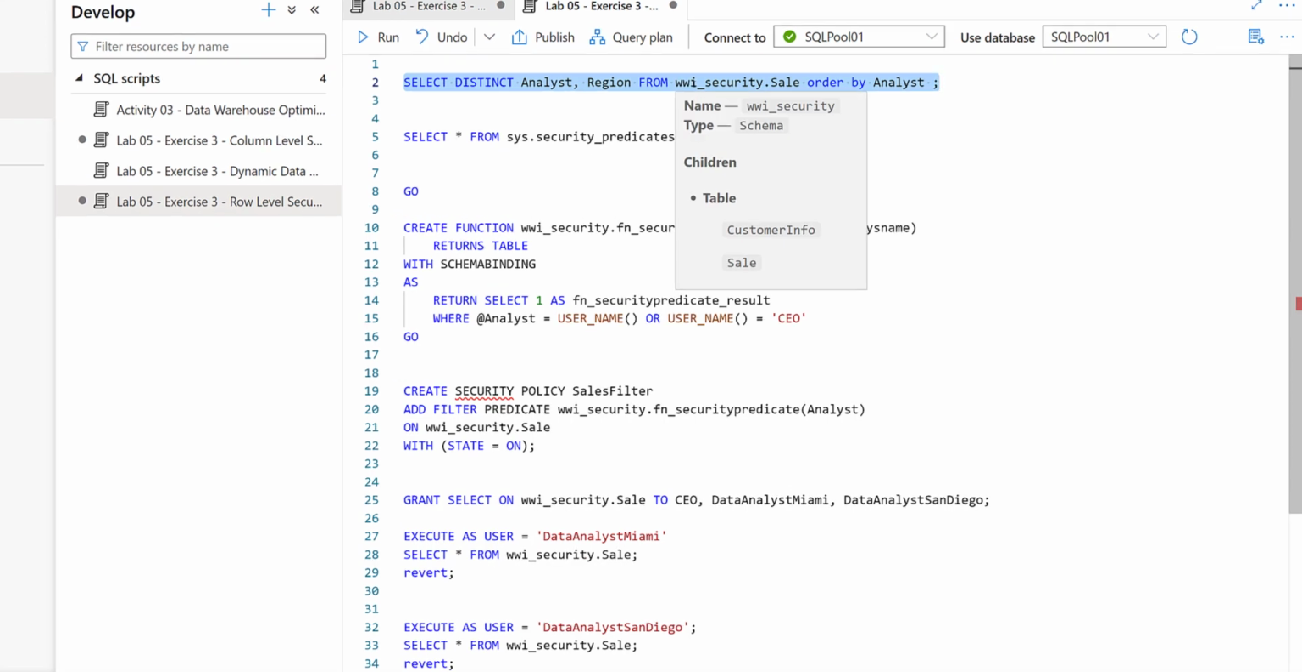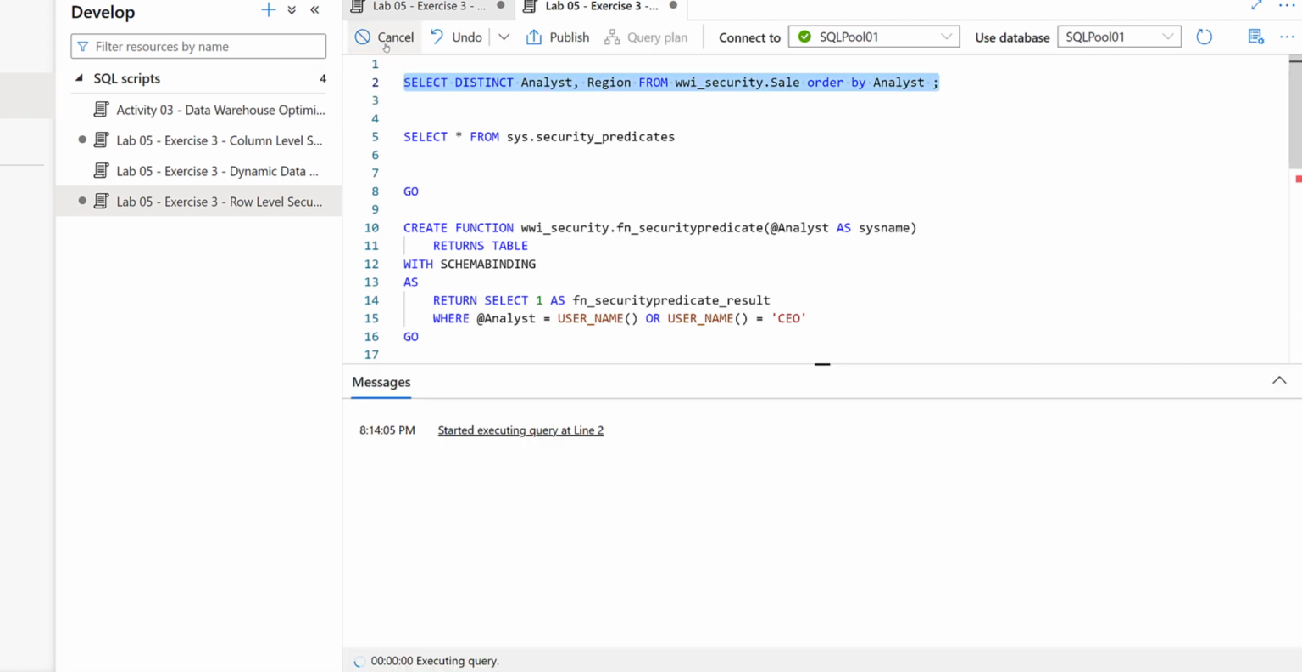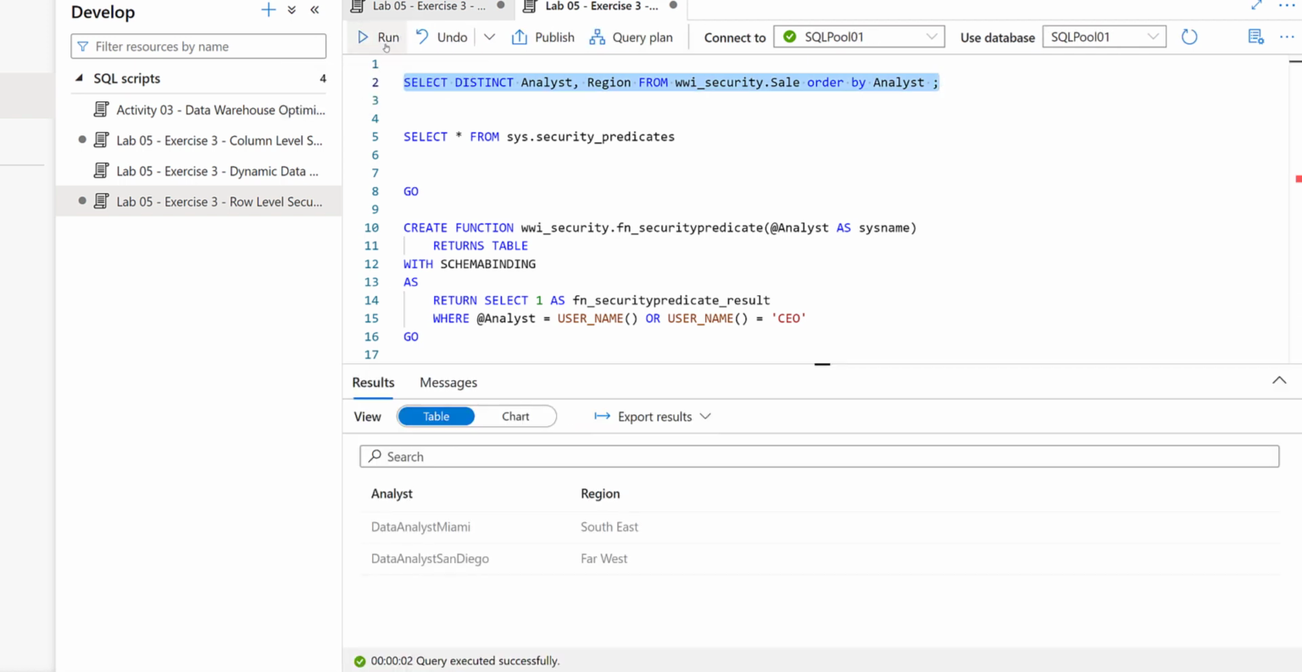In this case, the sales table has two analyst values, Data Analyst Miami and Data Analyst San Diego. Each analyst has jurisdiction across a specific region. Data Analyst Miami on the Southeast region, and Data Analyst San Diego on the Far West region, which you can now see when I run this SQL statement.